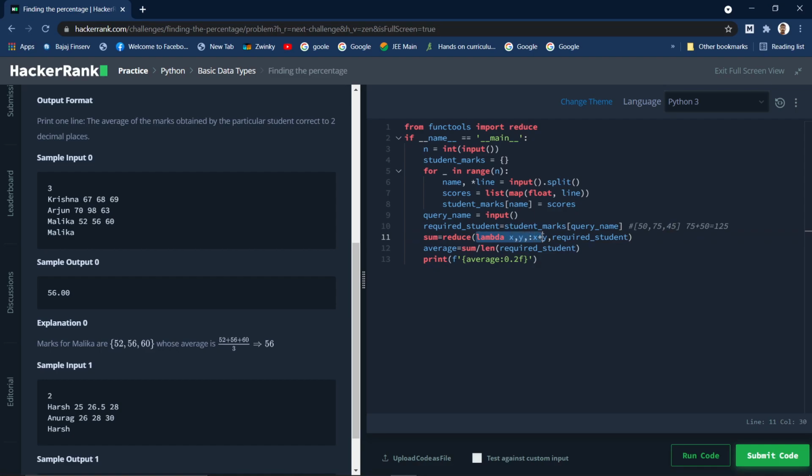So that is what this lambda function is doing. It first takes the first two elements, adds them, and goes to the next element and adds it to the result of the first two, and it does this till the list is exhausted. After that, we will get the sum, right? So we are dividing it by the length of this list, which is 3 actually.